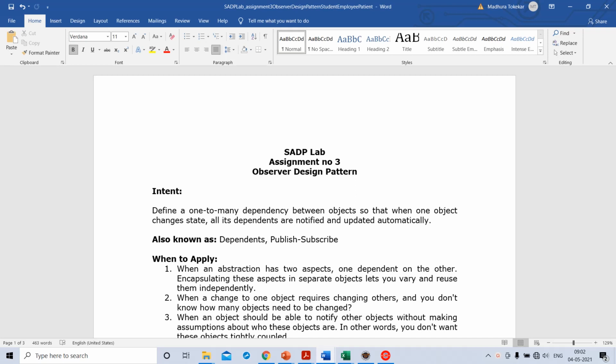Hello, welcome everyone. Today we will be doing assignment number 3 for observer design pattern. Observer design pattern, you all must know, describes a one-to-many relationship, and how we manage whenever a subject changes its state, how the observers who are observing the subject will get a notification about it.